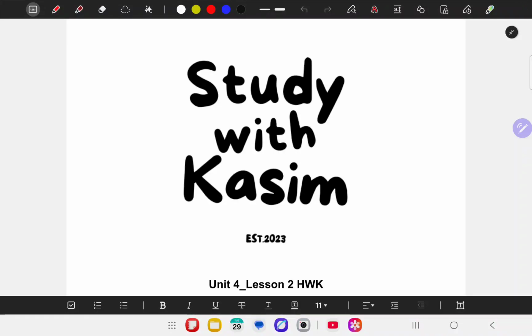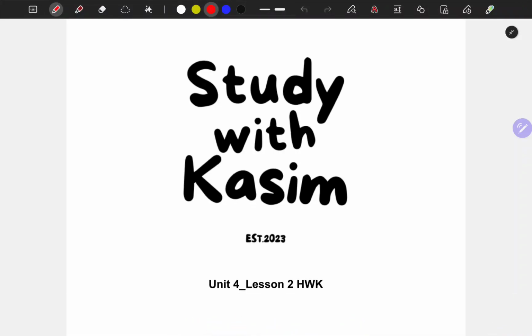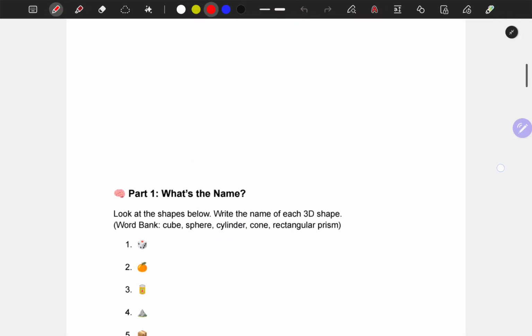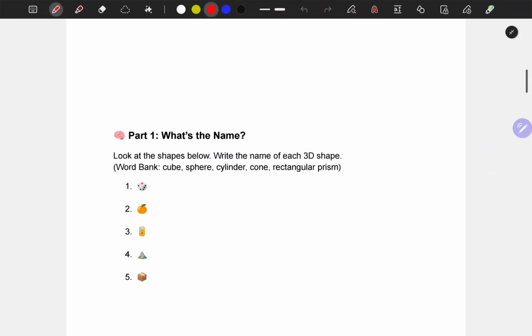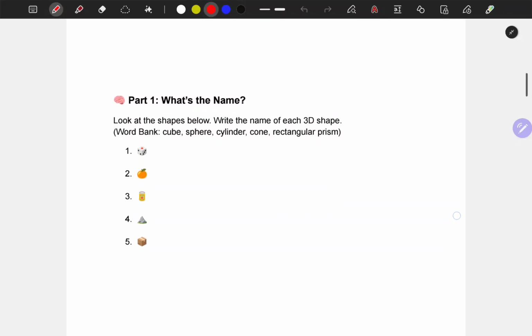Okay, so this is just going to be me going through the answers. I'm going to be going through them one by one, so let's take a look at these really quickly. Part one: what's the name of the shapes? Some of these are quite easy and some are a little bit more difficult. What I would advise you guys to do at home is to do the ones that are difficult.